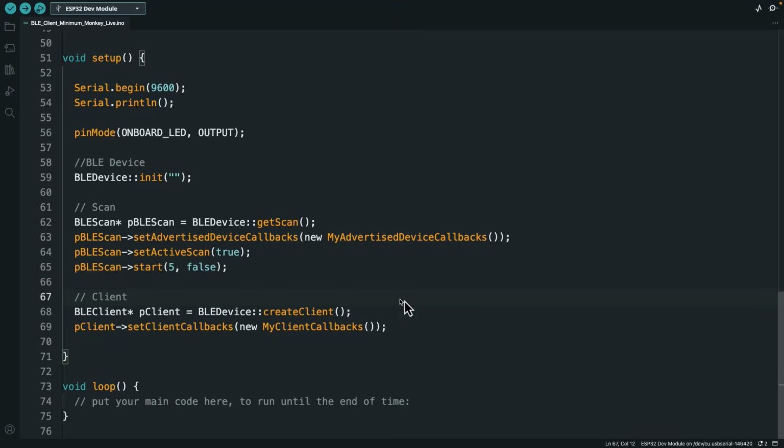So this first line of code right here that we added for the client, notice it's a lot like getting the scan, right? In this case, though, we're creating a client. It's going to return a pointer, so we save it into a BLE client pointer variable. All right, so we've got our client. It's named pClient. Then what we do is we are going to set some callbacks for our client. Same way we did with the My Advertised Devices, but the client callbacks give us some different functions.